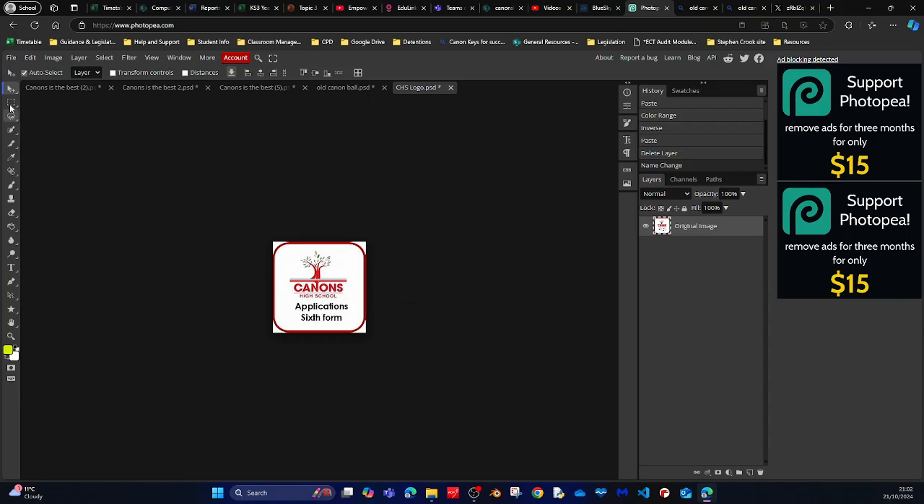Get rid of it. I don't need it. First step is the rectangle select. I will use the rectangle select to select just what I need. I don't need the whole picture. I just need this bit. So now I selected this. I can press Control C and then Control V. So now I have my little image here.